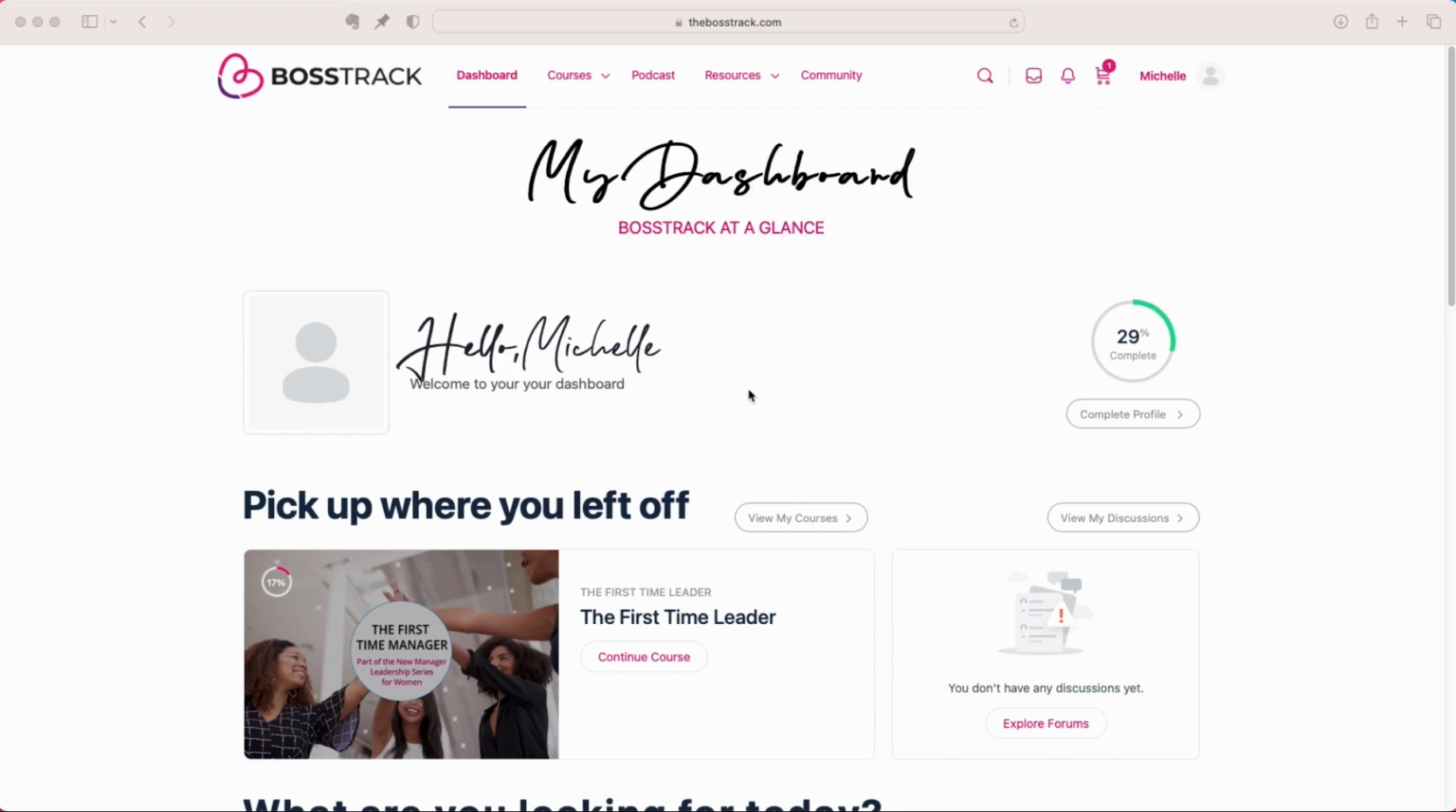Also, it allows you to match in a better way with the mentors that we have on the site. That is so fundamental to this community. So we're going to show you in this tutorial how to complete your profile once you've signed up as a member.